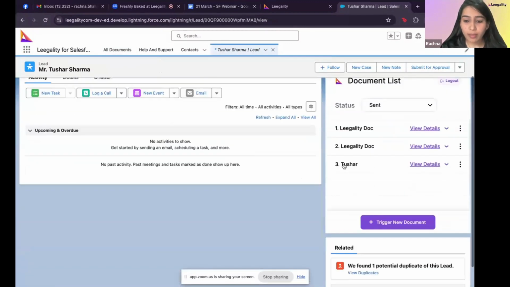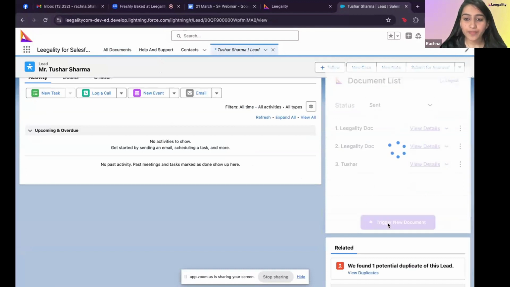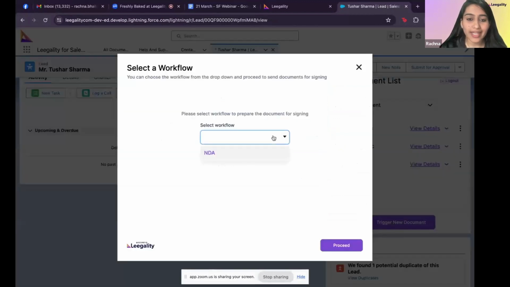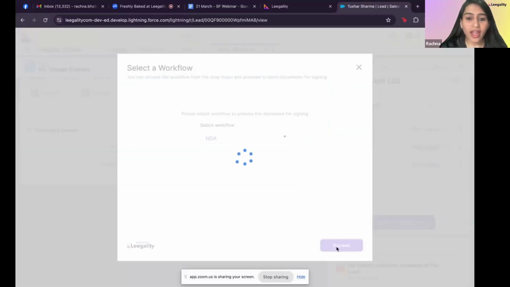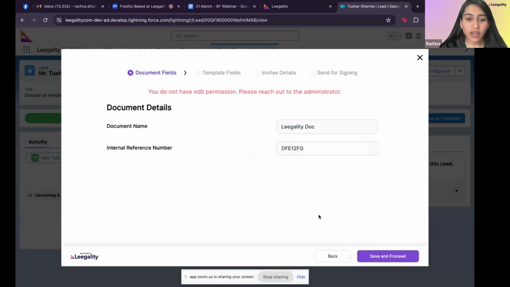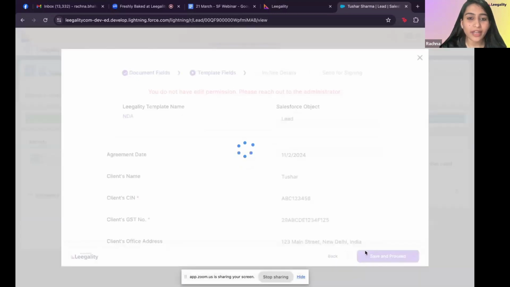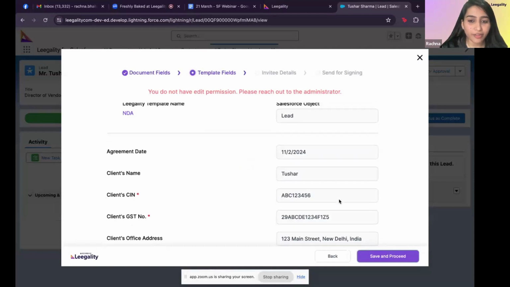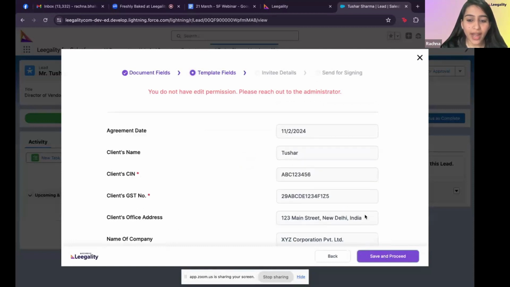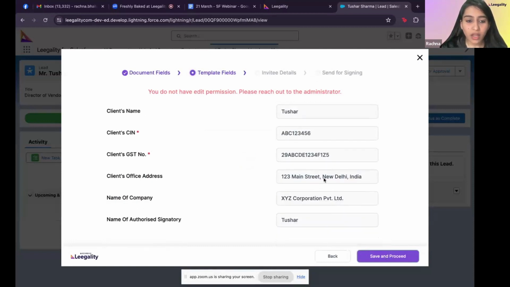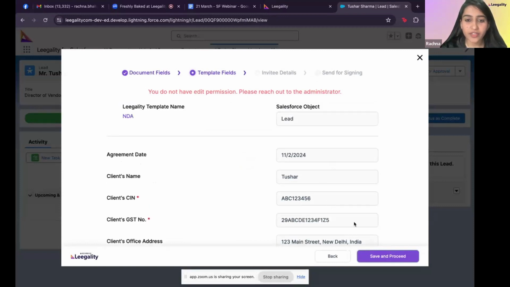So what I'm going to do is trigger a new document. I click on the trigger new document button. I select the workflow I want to pick up. I've chosen NDA, and now if you see, I don't have the edit permission. It saves my time as a sender. The data is auto populated. It's directly coming from the mapping that my admin had done for me. So it makes my life easier. I can just verify it once, if the office address is fine, if the name of the company is fine, everything is fine.